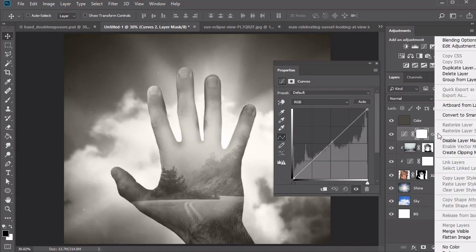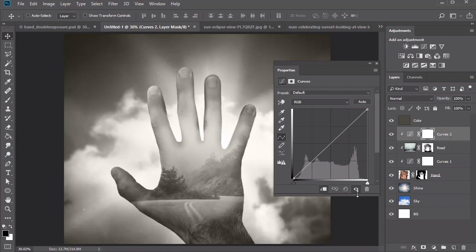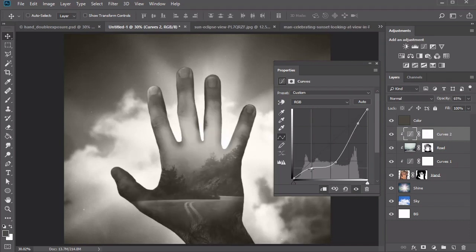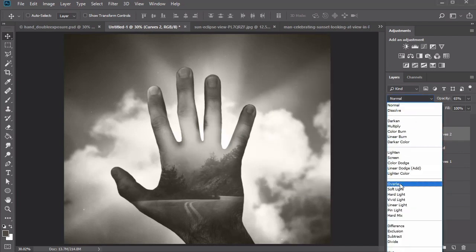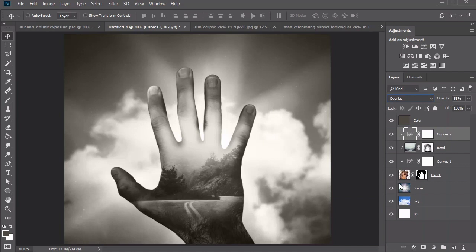Create a new curves adjustment layer above the road. Then set it as a clipping mask to the hand. Create a similar curve to this one for even more contrast and intensity. Then lower the opacity to 65%. Set the layer blend mode to overlay to help bring out the road and hand pictures.